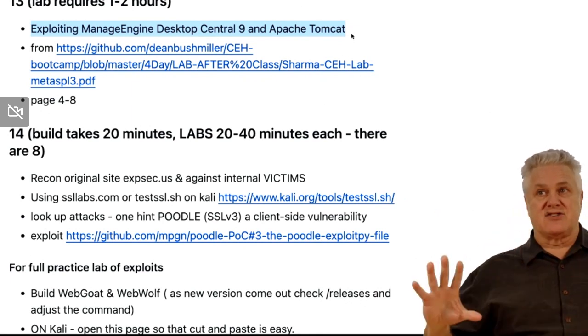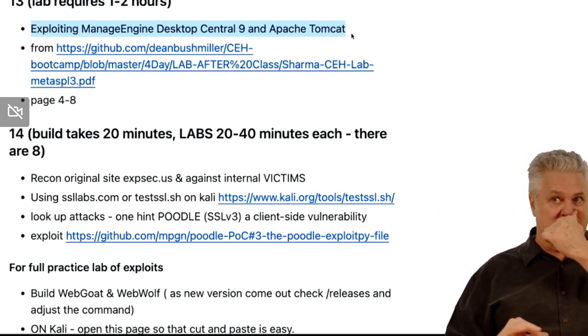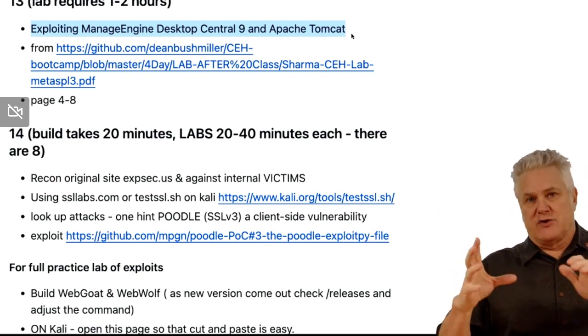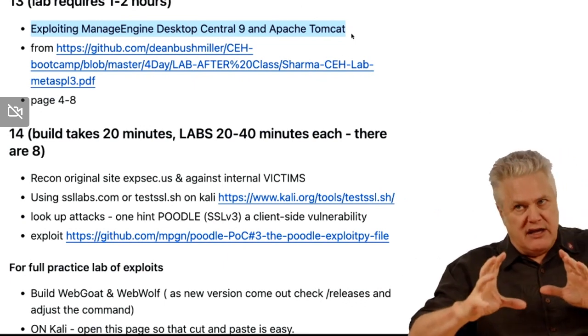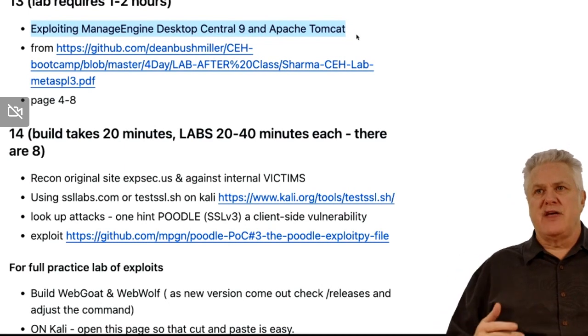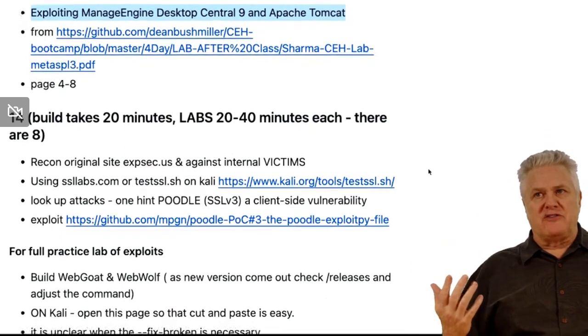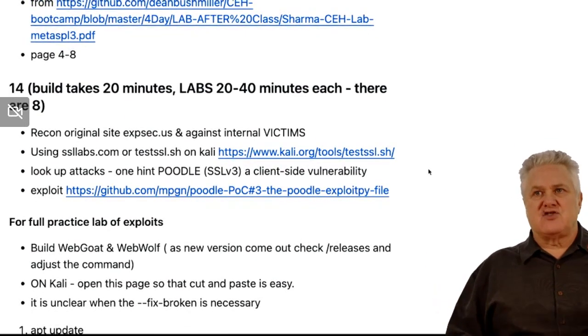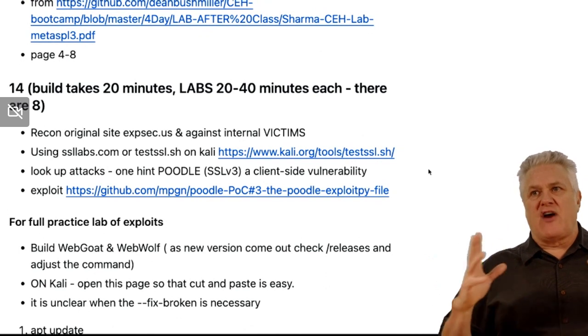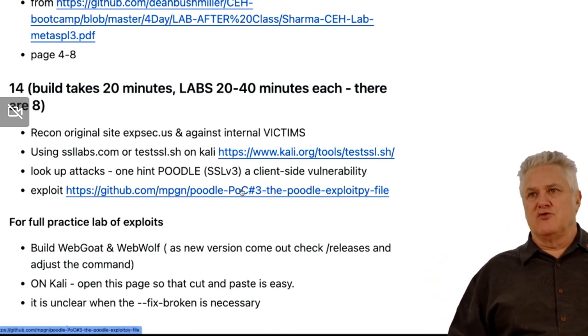Okay? It's an excellent lab. It's part of Sharma's labs that are out there. It's page 4 through 8 in that lab. So it's just one of these weird things that you run into, okay? So then on Lab 14, it takes 20 minutes to build. The lab is 20 to 40 minutes each, and there are 8 of them that you can do right here.